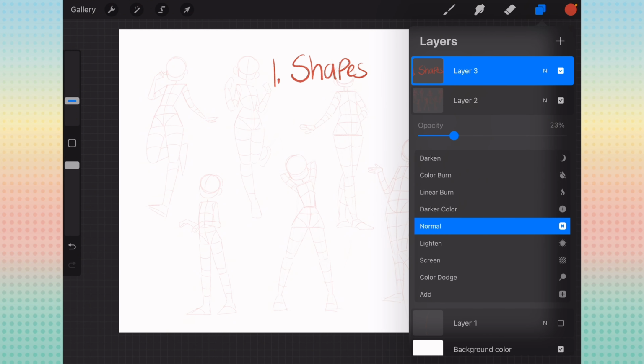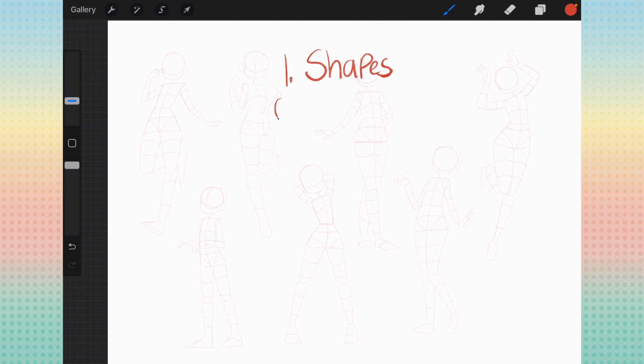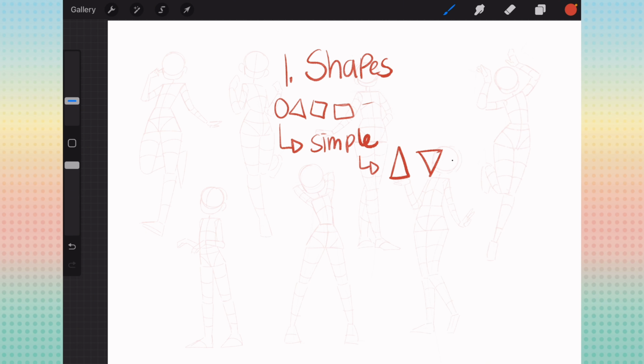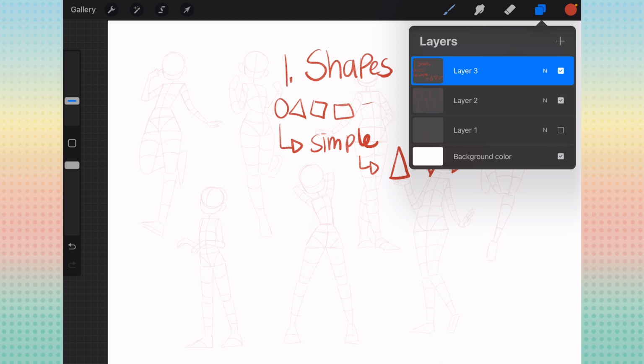This is usually the content of the anatomy, which is made out of basic shapes: circle, square, triangle, you know that. But if you still feel overwhelmed by the different types of shapes, then I will reveal to you how I simplify this even more. So what I do, I only use one simple main shape, and that is the triangle. Yep, I mainly use triangles for everything.